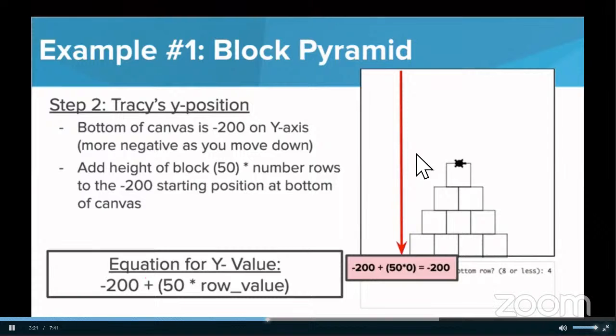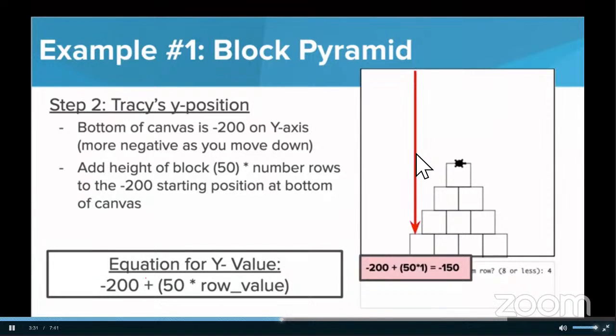So our bottom y value is negative 200 plus 50 times 0, which means the y value is just negative 200. When we move to the next row, our y value becomes negative 200 plus 50 times 1, which is negative 150. When we move to the next row, our y value becomes negative 200 plus 50 times 2, which is negative 100. Let's put all this together in our code editor.